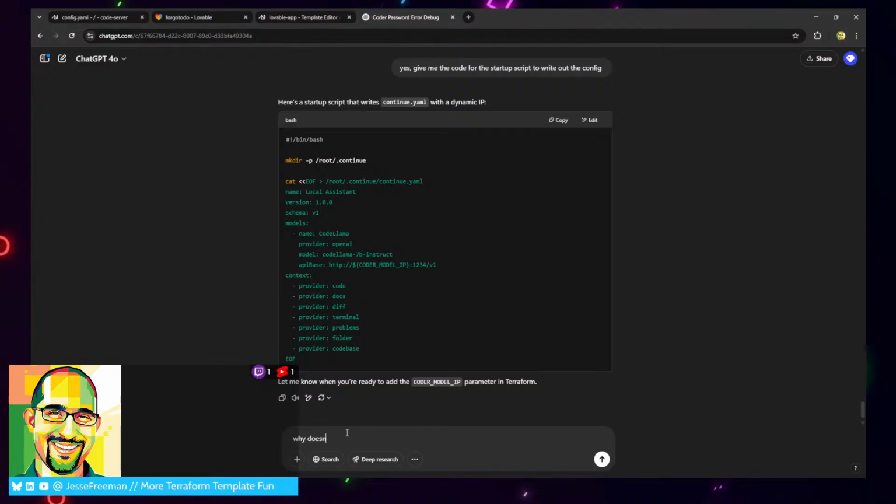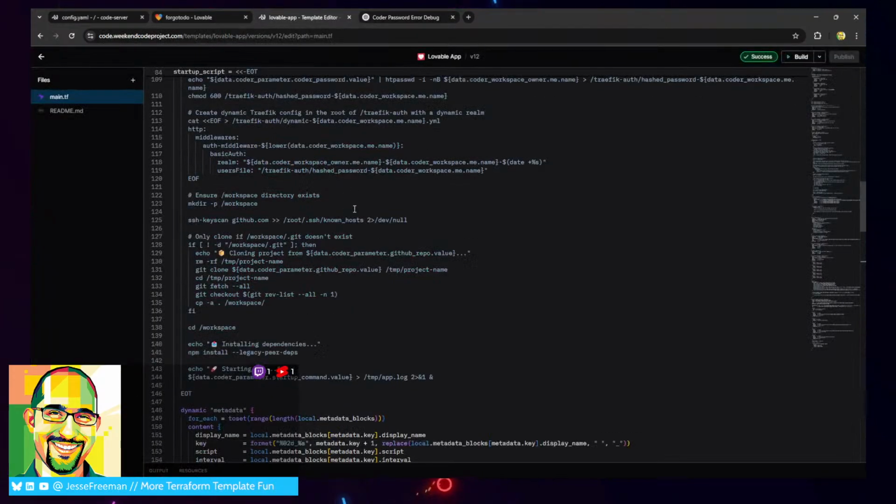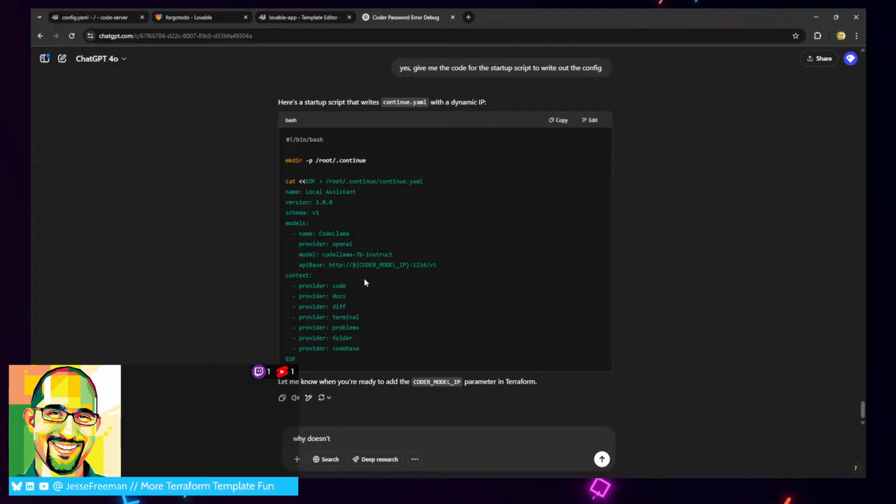Sorry, I'm trying to think through how this is supposed to work here. Why doesn't what was I just looking at? Oh, I know why. Why doesn't Continue write its config into the code server folder and instead uses root?